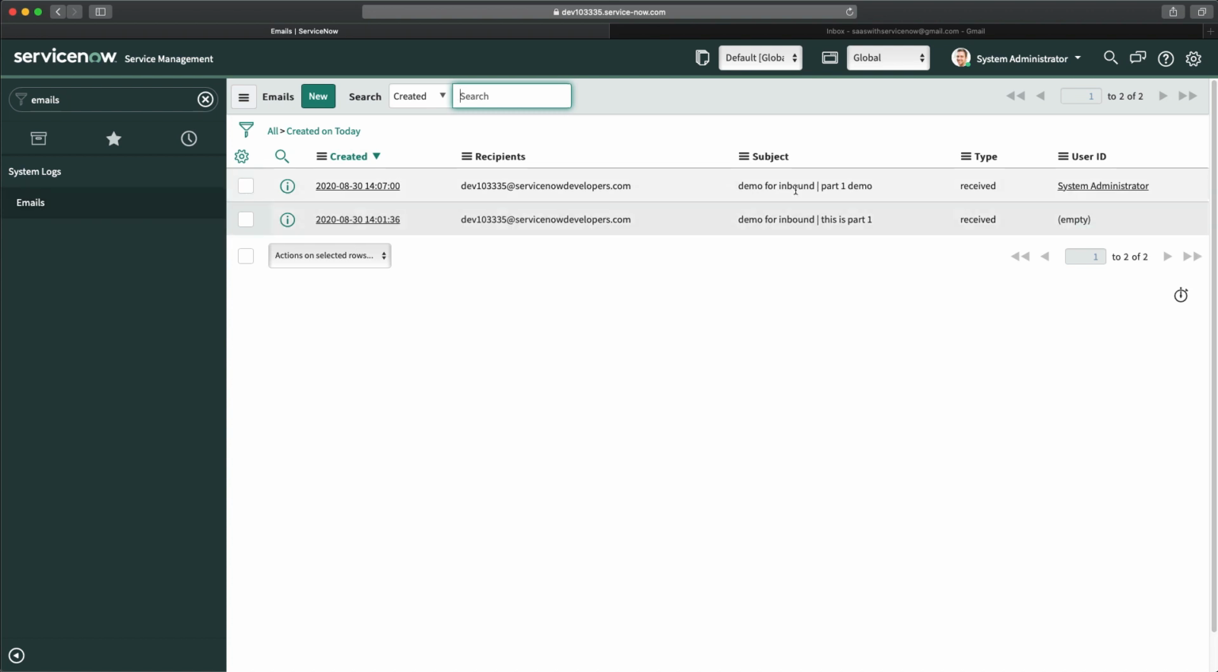You can see now that we have received our second email, and this time you will see a difference. You can see here the user ID was empty. That means the user who has sent this email. And here we can see system administrator. The reason behind it is that the system was able to identify that, hey, I do have this user email address in my user table. So let's see who that user is. And this is the user.